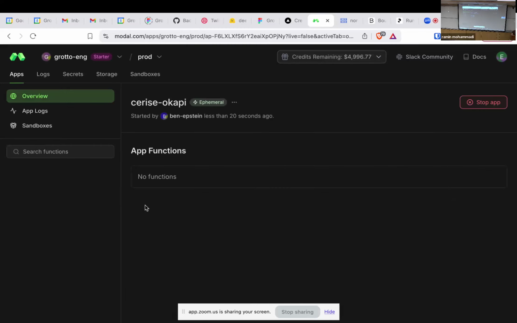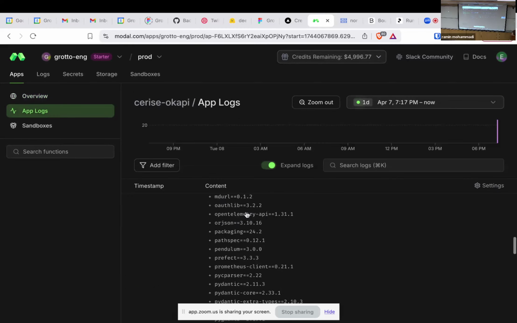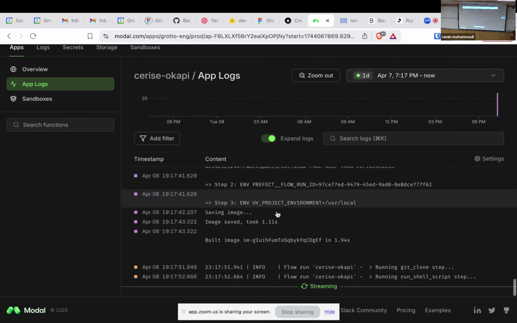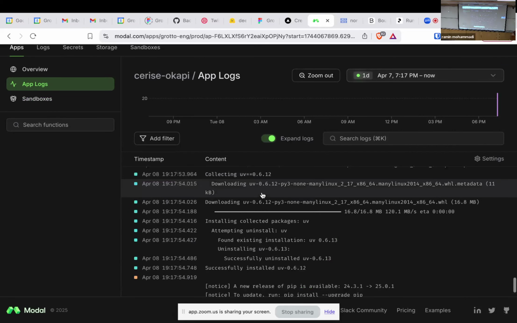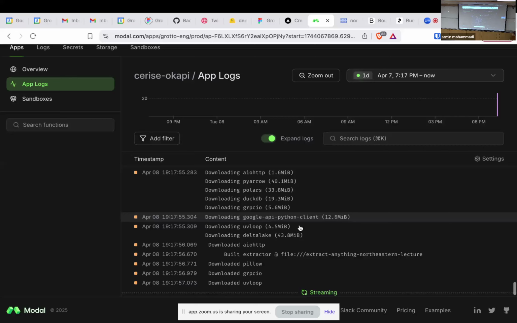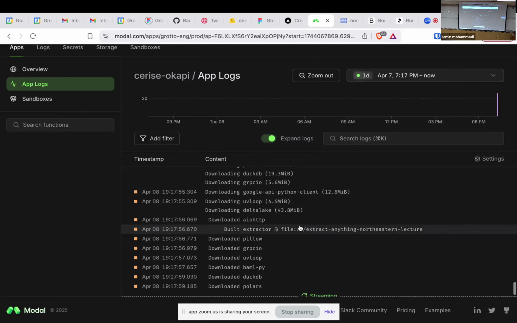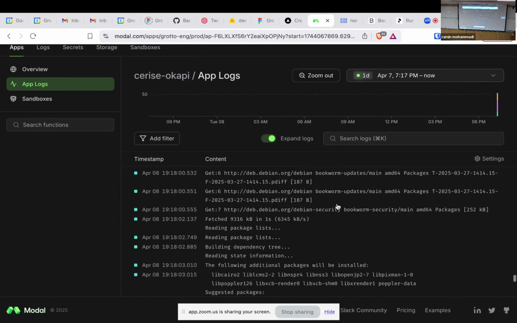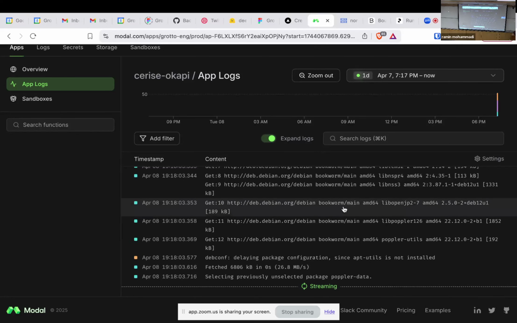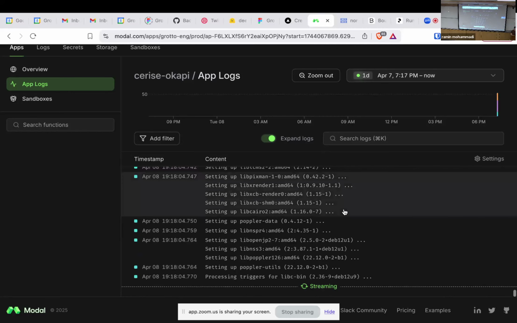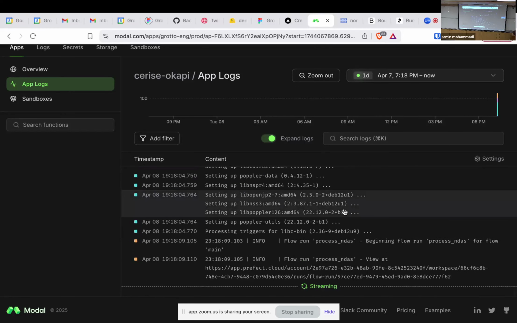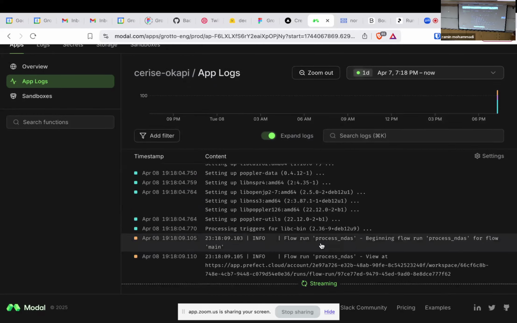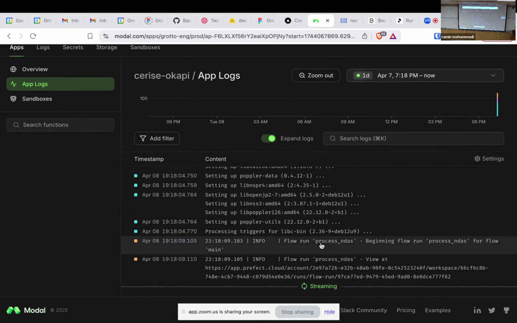Here it is. So what this is gonna do is load my code base. It's going to do a clone. It's going to install the dependencies. It's gonna run the flow. Oh, it's installing. Still installing Poppler. It's gonna run the flow, extract all the information from the NDAs, all the ones that have not yet been processed inside the GCS bucket.